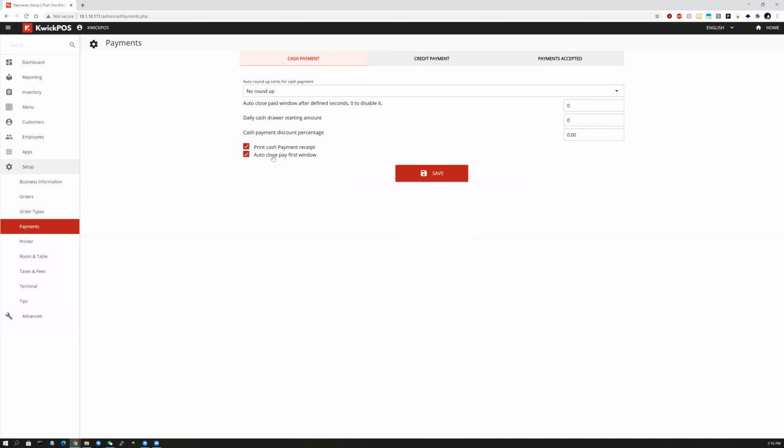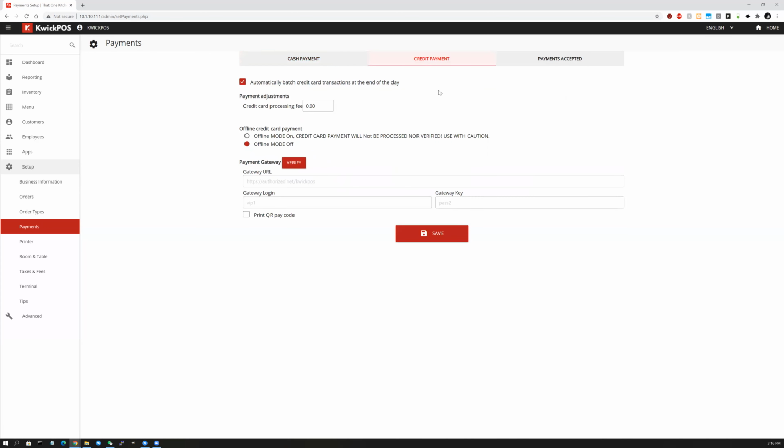And auto close pay first. If you use pay first and you pay by cash, it automatically closes the order after it's paid for.